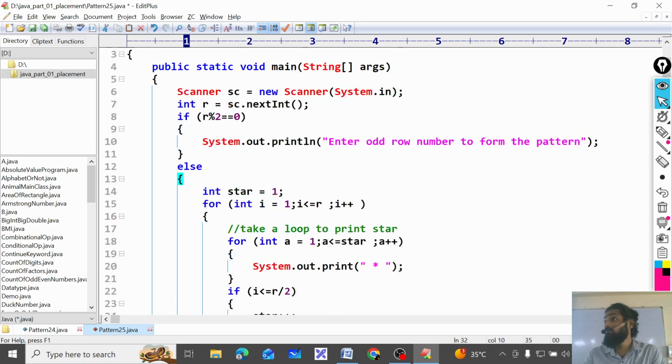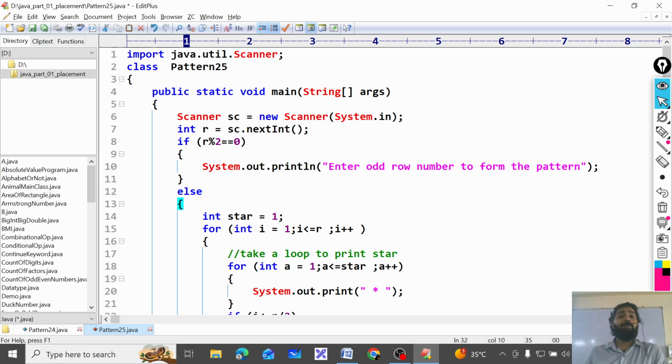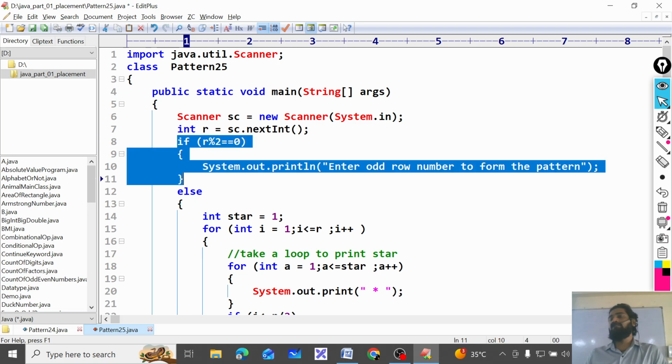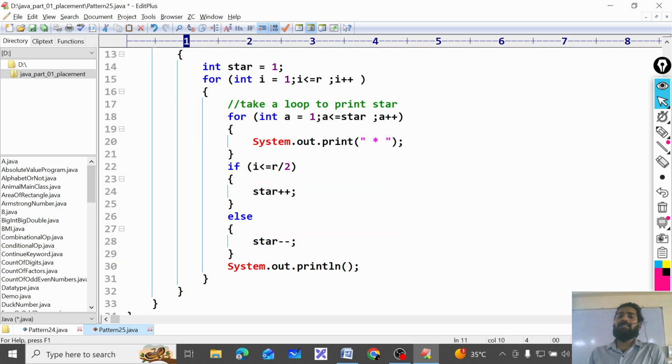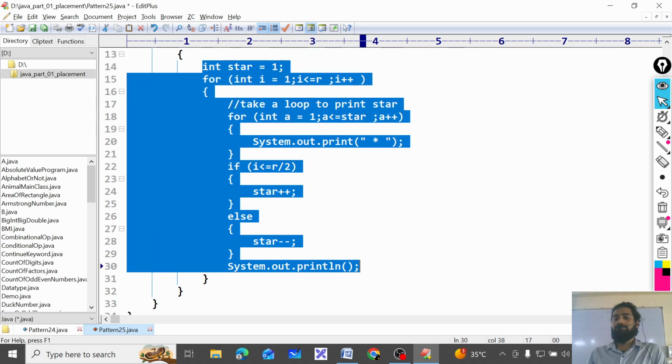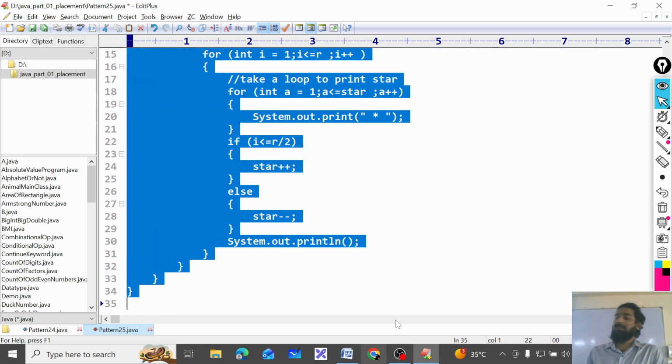Is it clear now? Did you understand or not? Very simple. If the row number is even, we are going to tell them that you have to enter an odd number of rows only, otherwise the pattern will not be formed. If they enter odd directly, then I will write my pattern here.